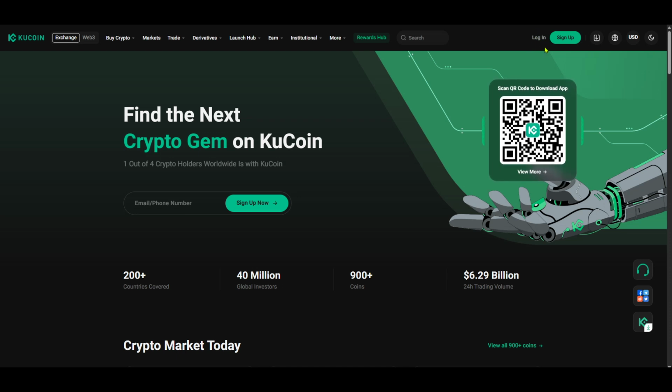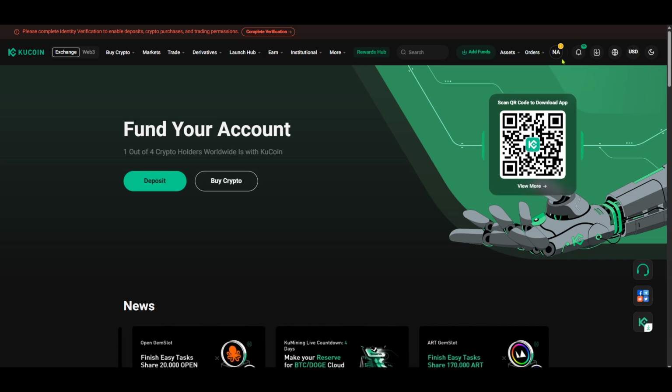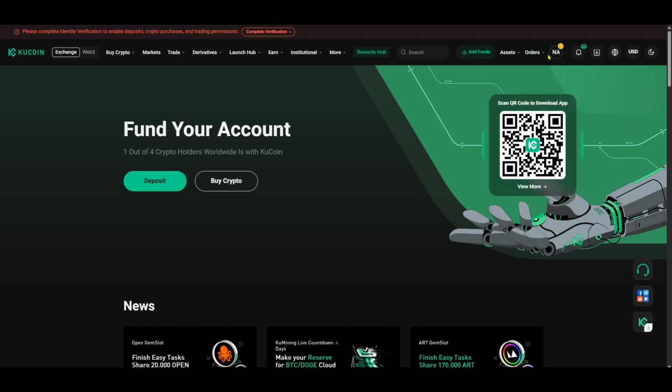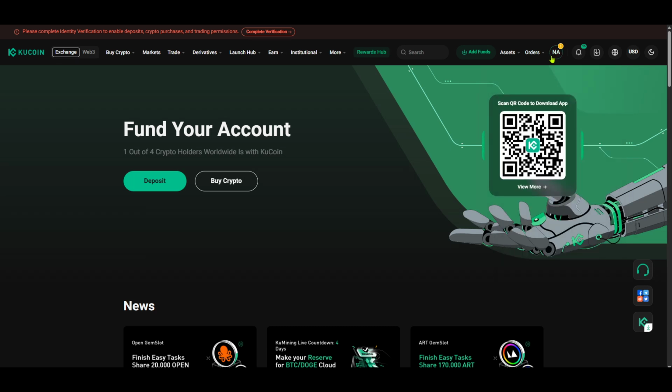After logging in successfully, you'll find yourself on the Kucoin homepage. From here, turn your attention to your profile options. They're usually represented by a small icon or your profile picture in the top right corner of the screen. Click on this to reveal a drop-down menu with various options regarding your account details and settings.